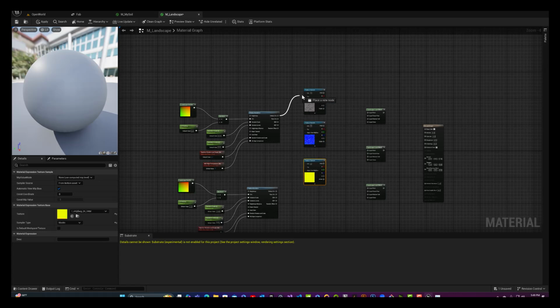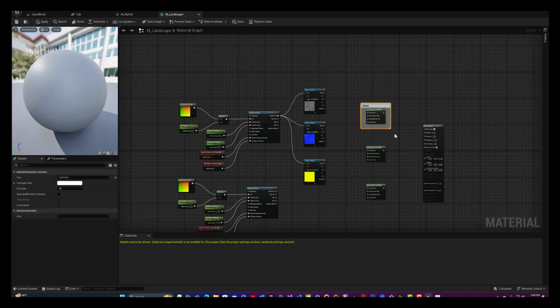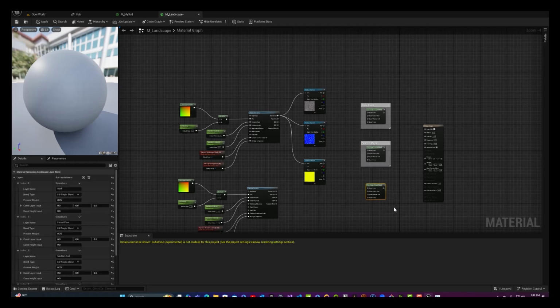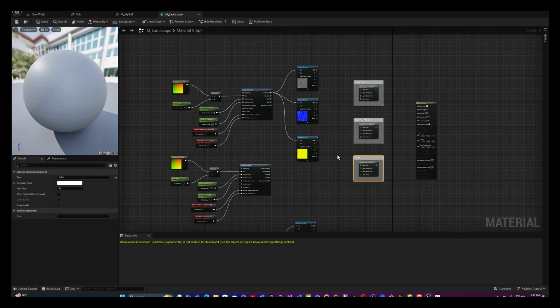Now what we can do is take the shifted UVs and plug them into all 3 textures, like so. Now the thing is that this one is going to be base color, so I'll comment that out, base color, just so that we don't get confused. This one is going to be for the normal maps, so I'll comment that out, normal maps. And this one is going to be for the ARM or ORM, depending on what you prefer, so I'll call it ARM, just so that we know what to connect where, okay?